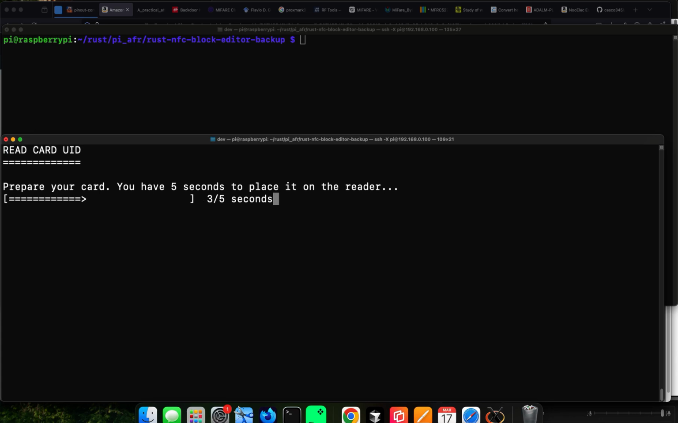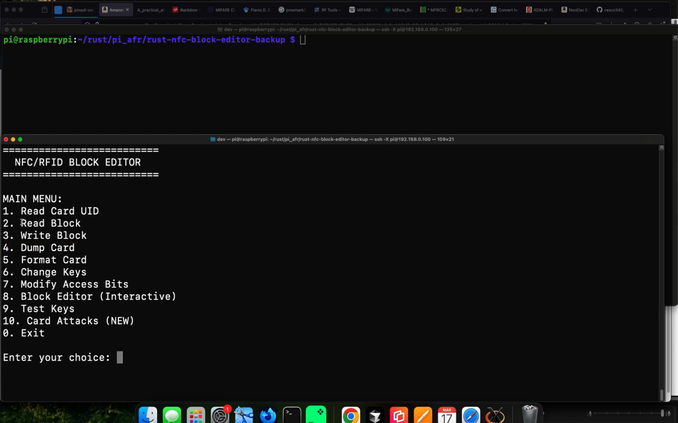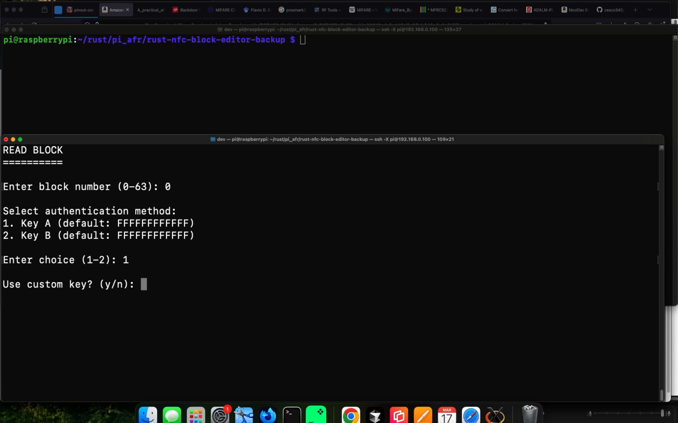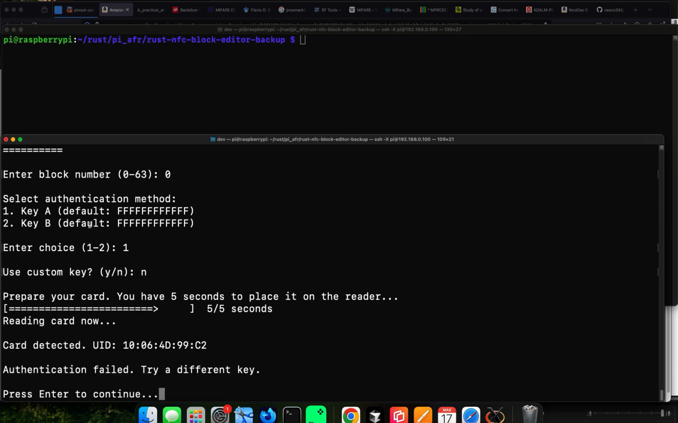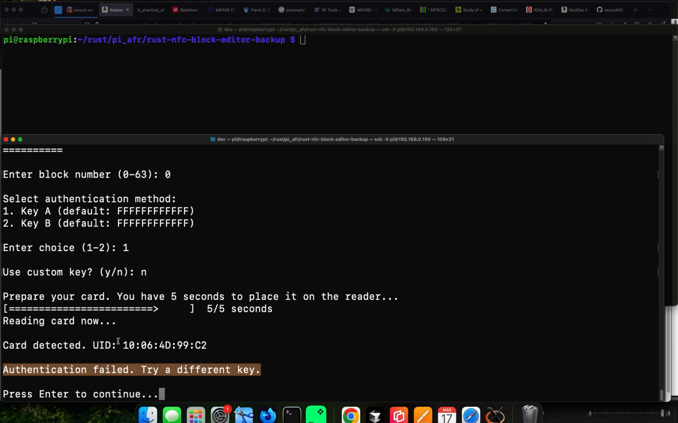get the card to it, and it tells me, yes, it read it. So far, so good. Now, when I try to read the block, let's read any block. Let's read block 0. Custom key, no. Get the card ready to it. And then, all of a sudden, authentication fail. Okay? That is what it's supposed to do. That's part of the security protocol.